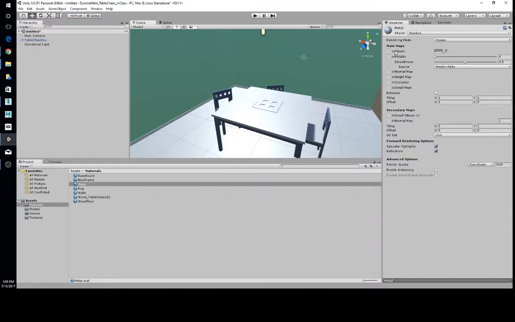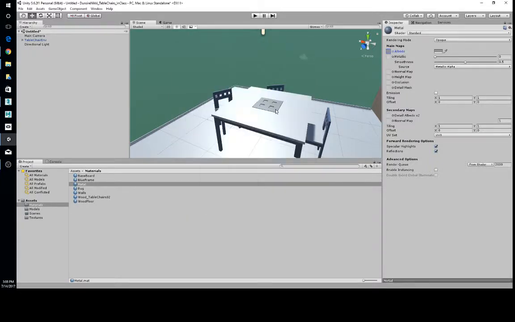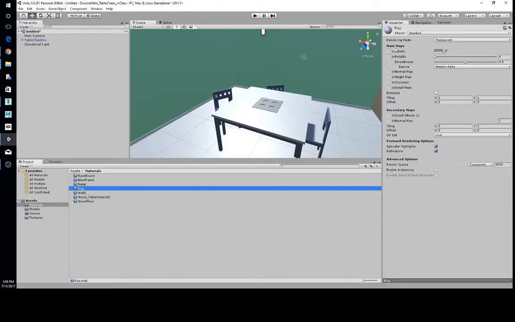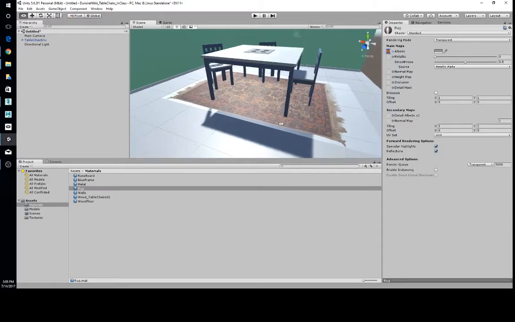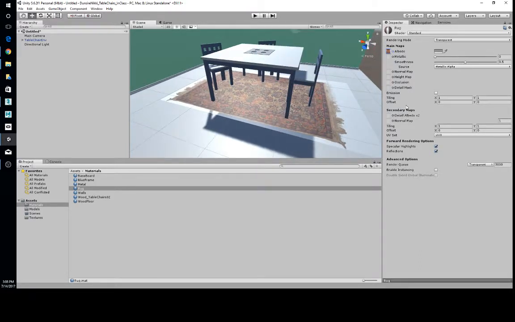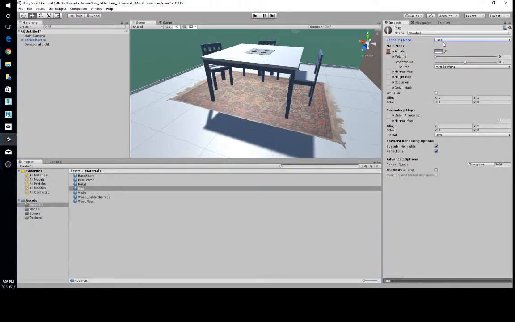So for my metal, my diffuse is the equivalent to my albedo. So I'm going to find my metal texture. Here's my metal texture. My rug, pull in the rug texture for that. Now, for this, I also need to adjust. I think I did cutout. There we go. Or even fade would work too. So it's going to start to recognize the alpha channel that I've got in there, so we need to adjust that to make sure it recognizes the alpha channel.